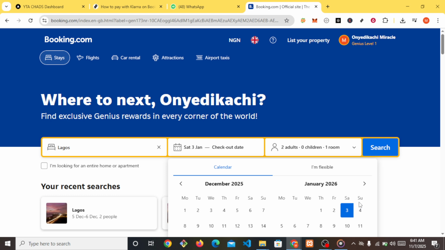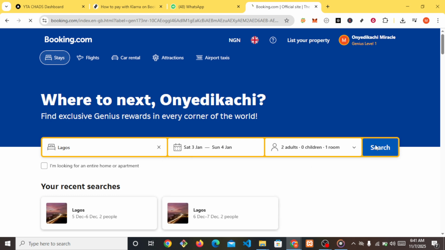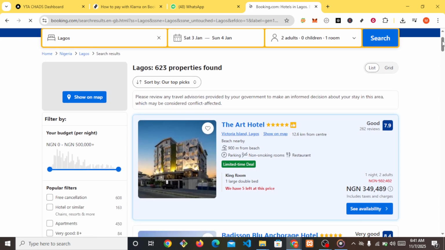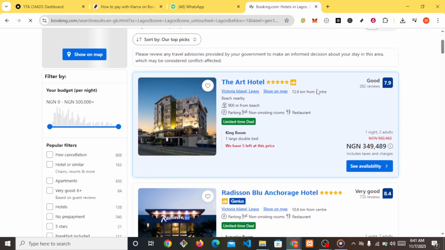This is where the magic happens. You'll see a list of available hotels that meet your criteria. Scroll through the options, keeping in mind the location, price, and amenities that are most important to you. This is your chance to compare various accommodations and find one that checks all your boxes. Once you've reviewed your options, select your preferred hotel by clicking on it.